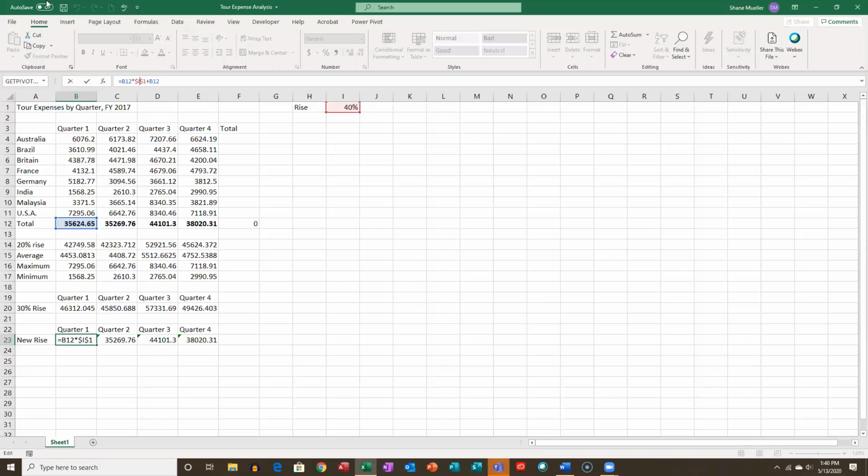And then when I'm done with that formula, I just hit enter or click on the little green check mark up here to enter the formula. And then again, it doesn't change the value in this cell because this is the original one. And then I just filled it right across to create those values.